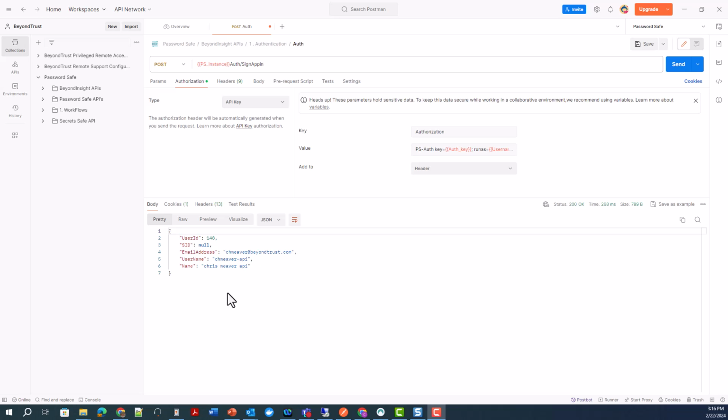But this will be the first of my password safe / secret safe videos. So this will be more of an intro piece to how to use the password safe / secret safe API. So the very first thing that you have to do is authenticate.